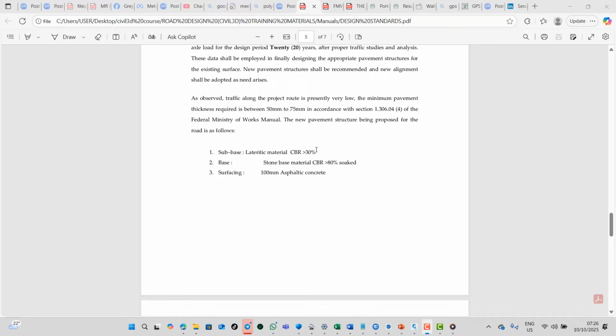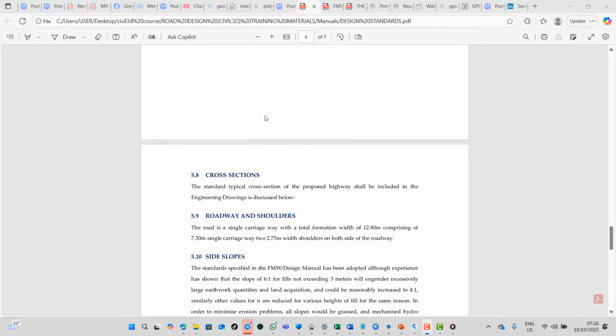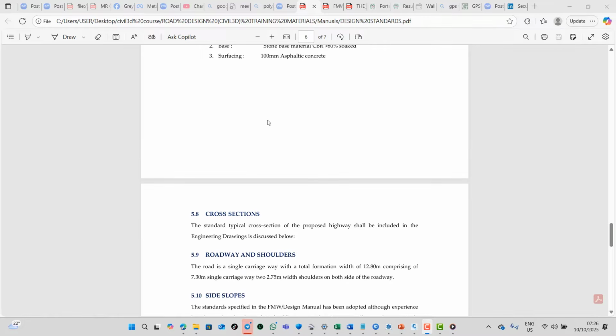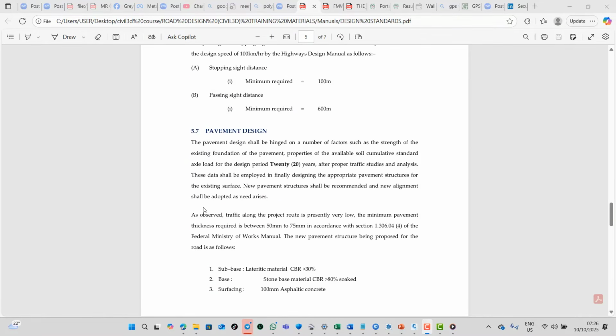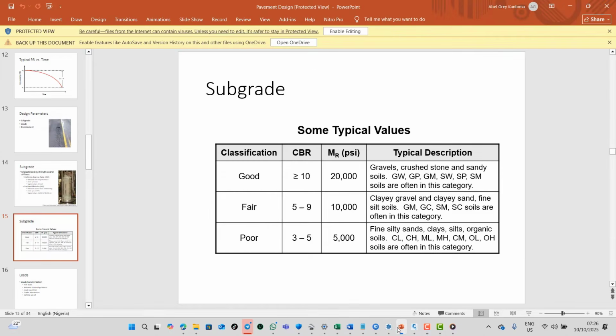So there you can see, this is another very key important piece of information that I would like you to take note of. And there are so many other pieces of information I'm going to be releasing even as we progress, in order for you to have a clearer insight of how to come about your design with Civil 3D. So the sub-base lateral material CBR should be greater than 30%. This is a very, very key important piece of information.